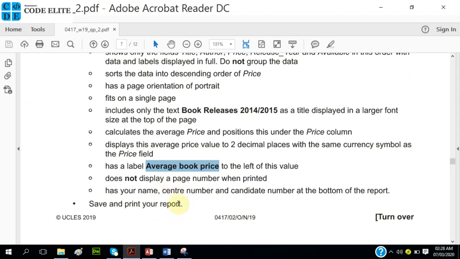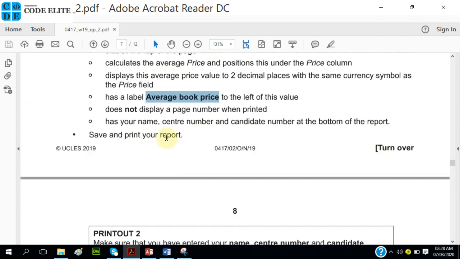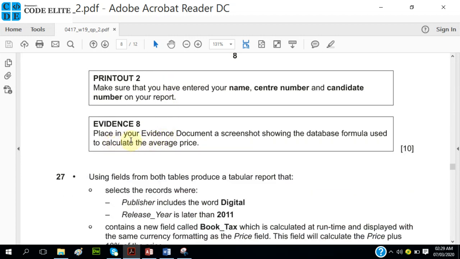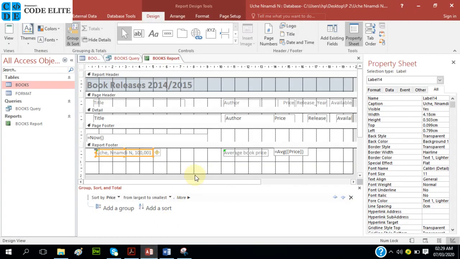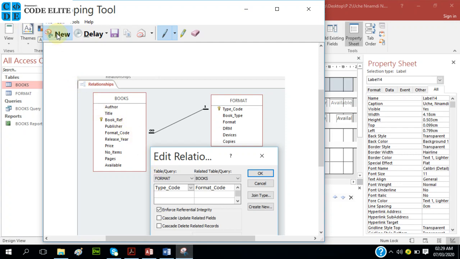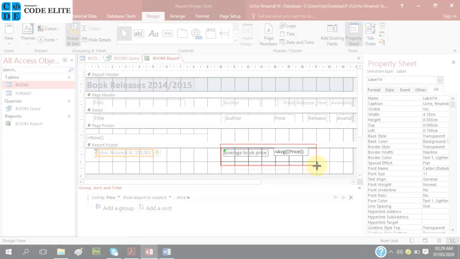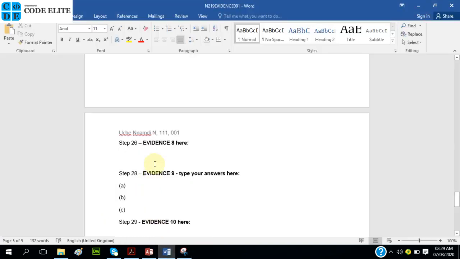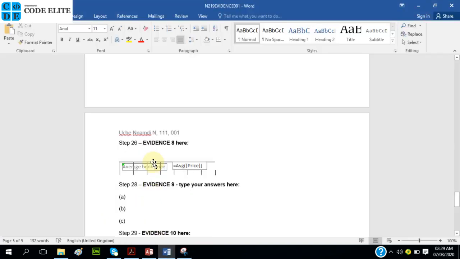Okay, so where are we? We've done that already. Save and print your reports. Okay, so you save and then you print. Evidence 8, place in your evidence document a screenshot showing the database formula used to calculate the average price. So evidence 8. All right, so let's go back. So this is the formula they are looking for, so they want to see this. So you screenshot as usual. Okay, you snip or whatever tool you have on you. So you can try to capture the two of them, and of course they can see the formula you used for the average. Okay, so that's evidence 8. So I'll drop it there, pasted it.